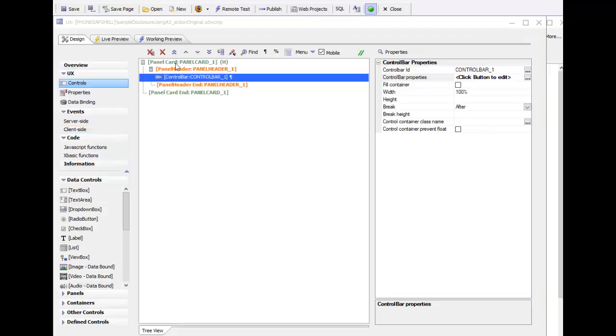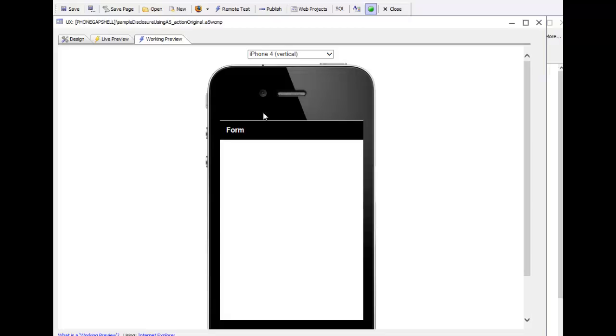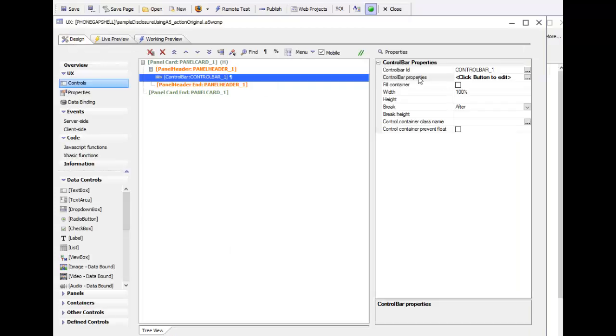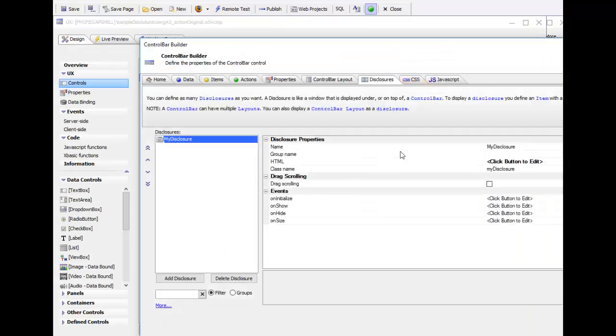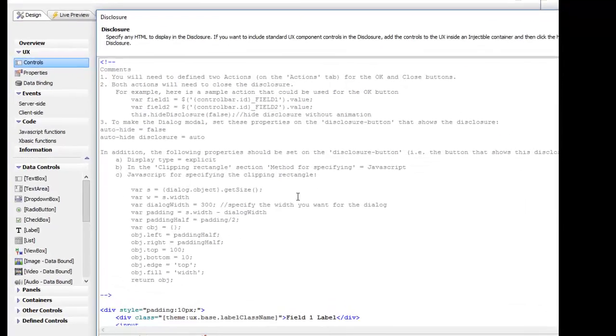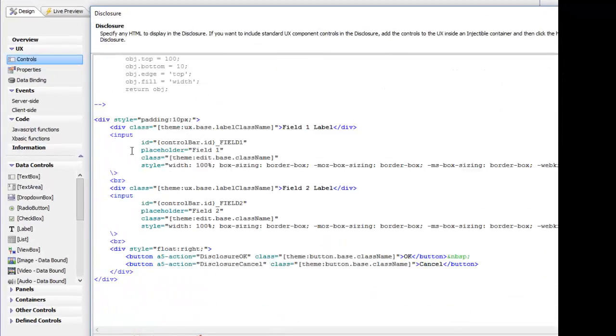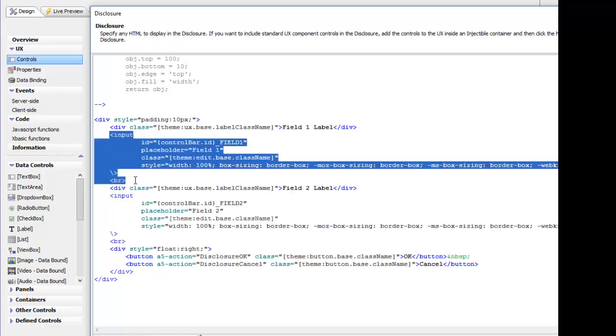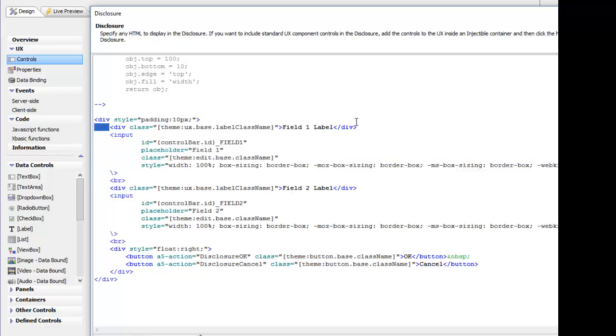In a previous video we showed how the control bar can display a disclosure that shows a simple form, as shown over here, where the form is hand-coded with HTML. So if we look at how this form was defined here in the control bar, we see over here that the HTML for this form is defined using standard HTML. So you can see here's our input control, here's the label over there, and there are the buttons over there.